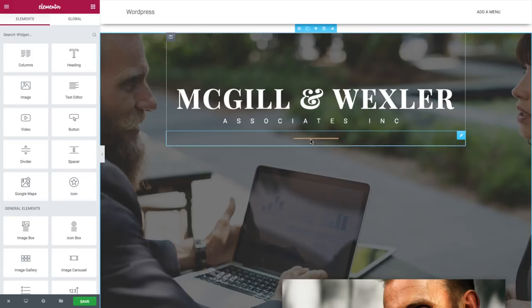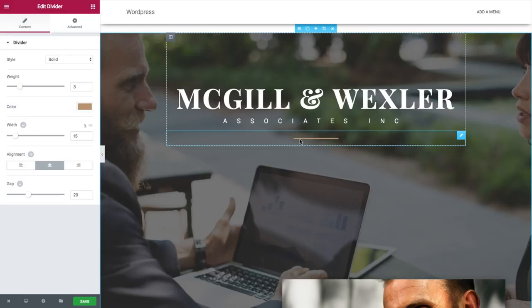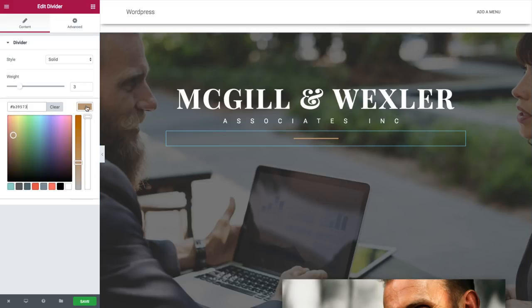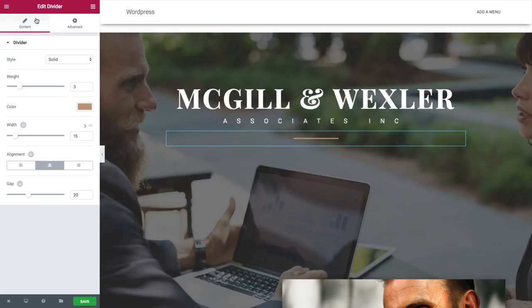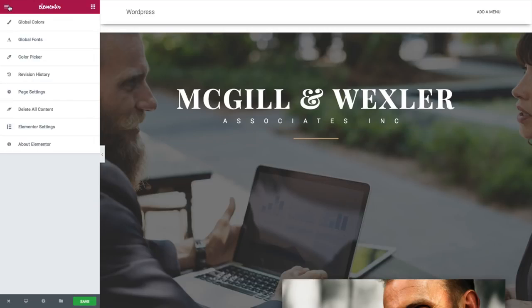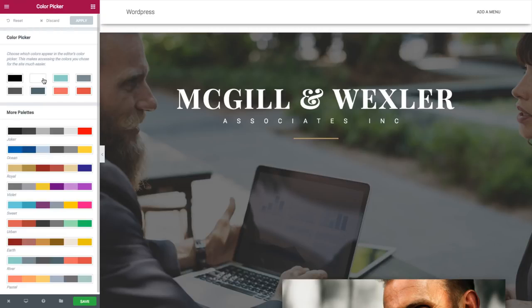So to do that, when I go inside each of the elements and click on the color, I want to have all the blues that I'm going to use inside this color picker. So to do that, I'm actually going to the hamburger icon again, go to color picker, and here I have the color picker. I can change whatever colors I want. So let's do that.